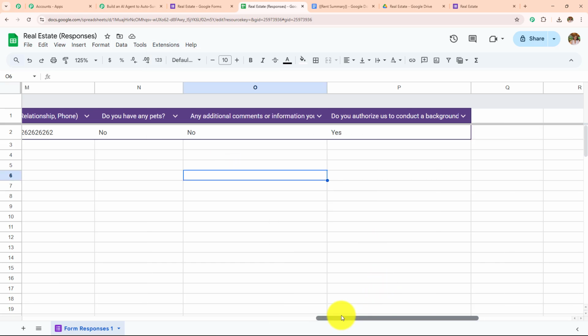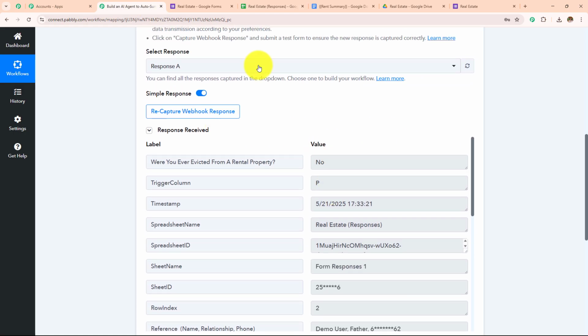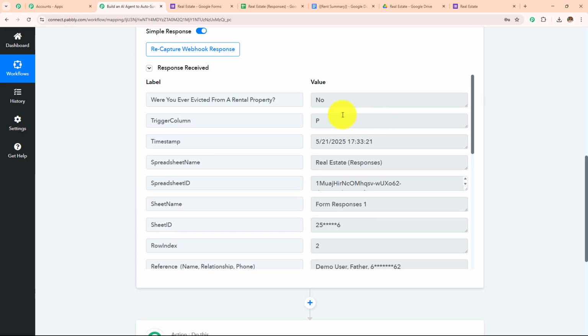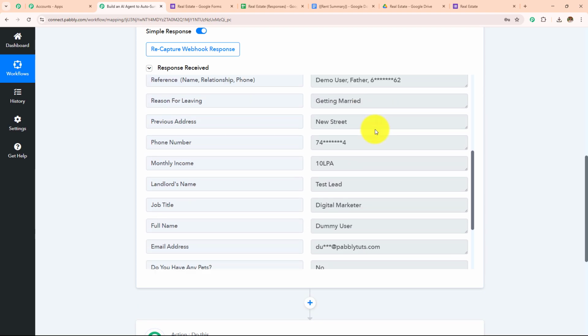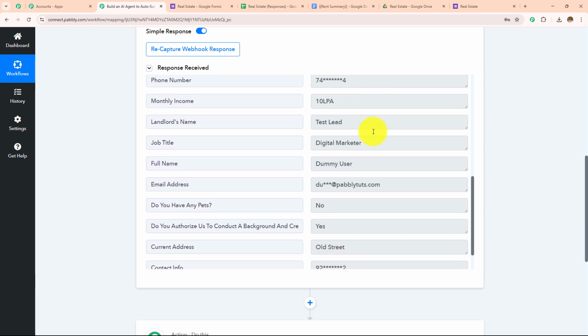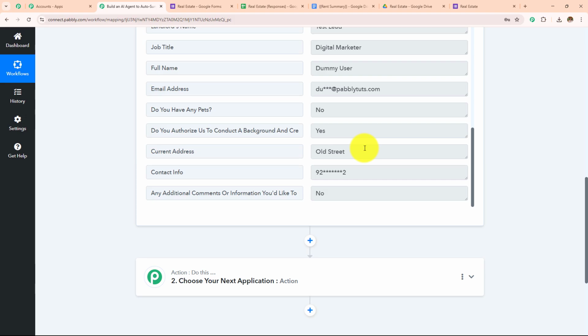Now as I have added all the details, let me quickly check my Pabbly Connect workflow, and if I scroll down, I can see that I have captured this response. Were you evicted from the rental property? No. The trigger column is column P. Then I have received the rest of the details, like the reference, reason for leaving, previous address, phone number, monthly income, landlord's name, job title, full name, email address.